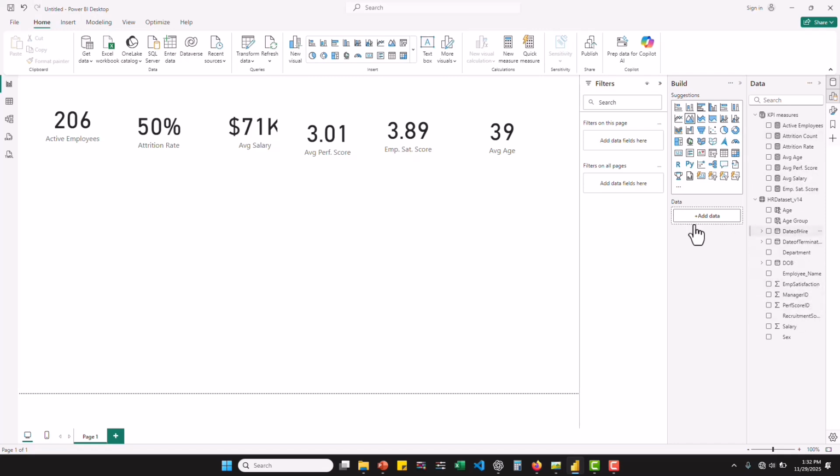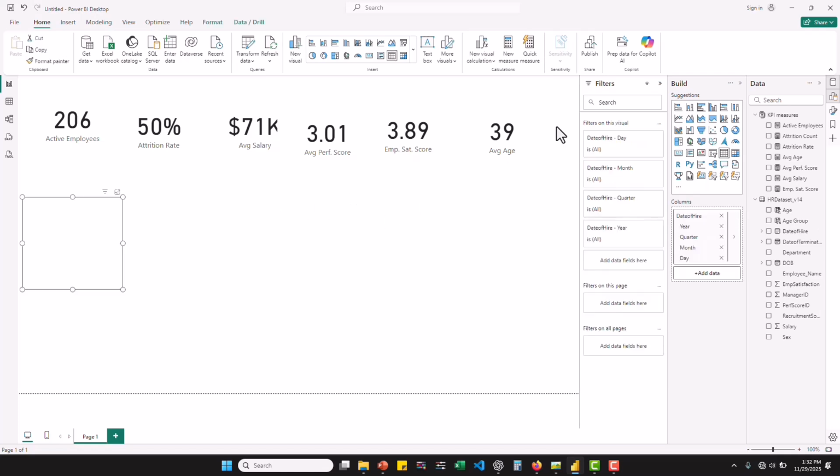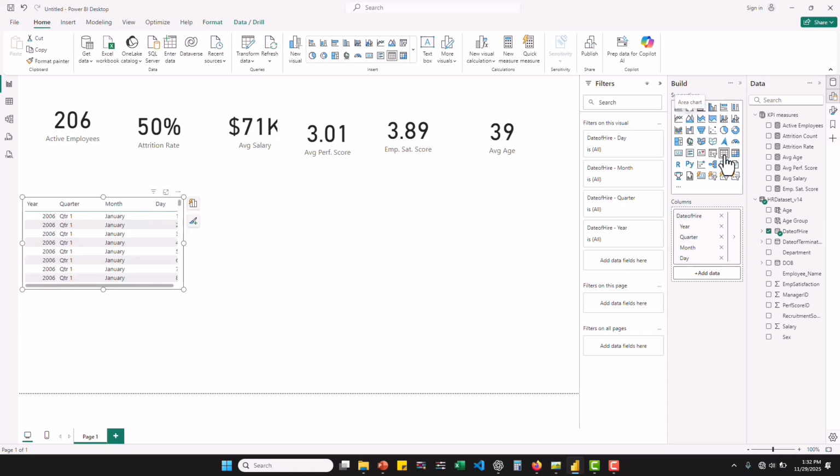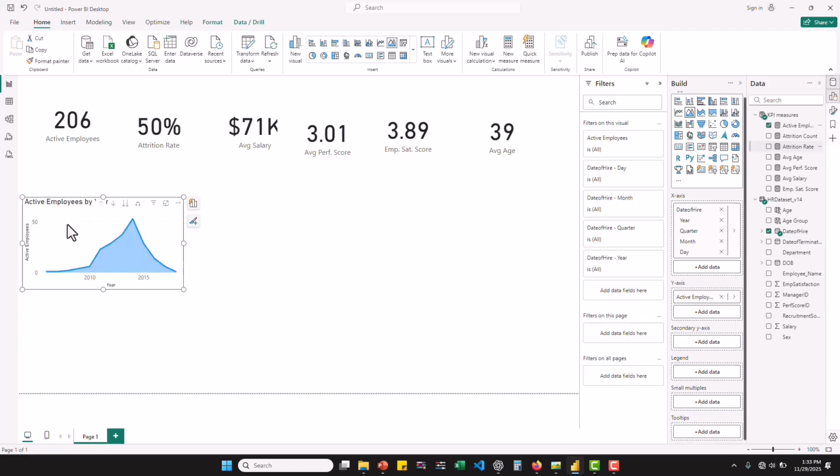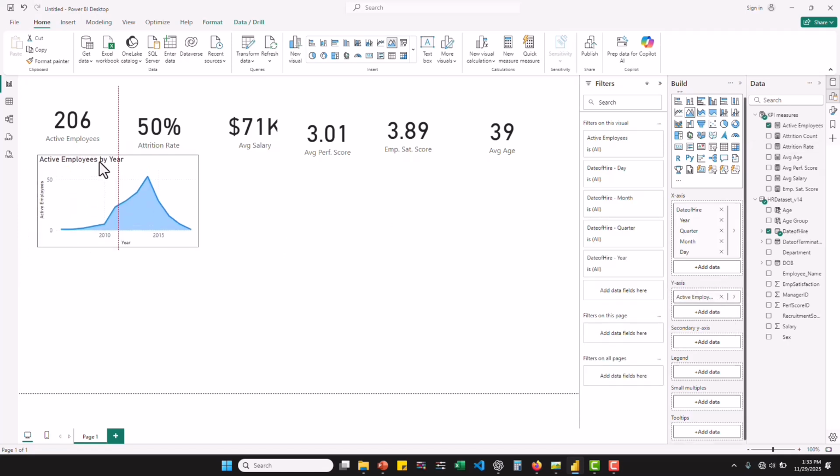Date of hire. Area chart, not the table. Area chart. So on the x-axis, and attrition count. Nope. Active employee. Okay. So we'll still be customizing this. So let's bring out the chart first.